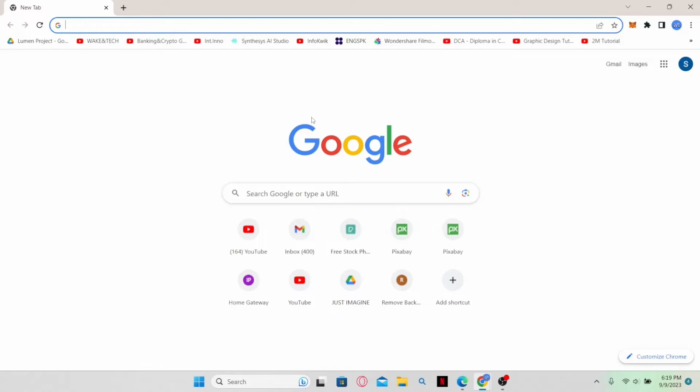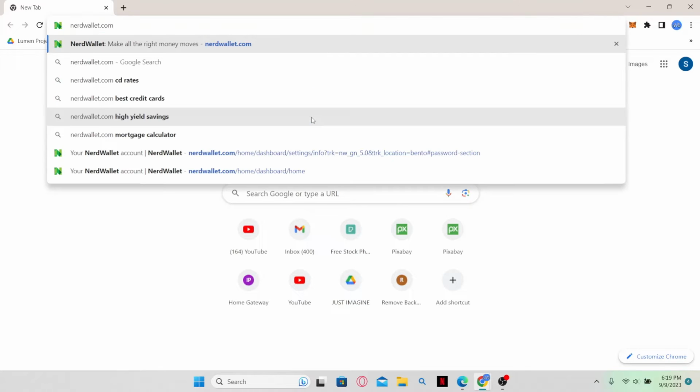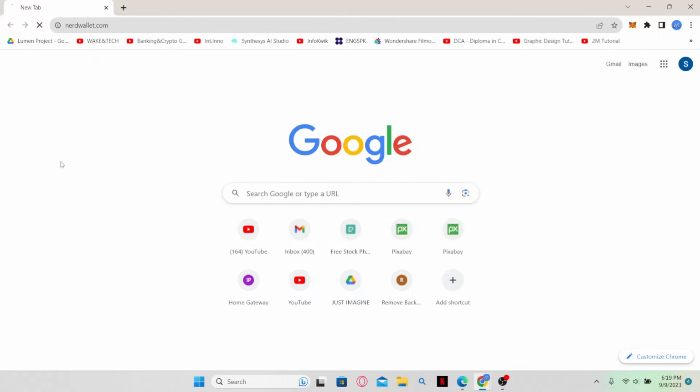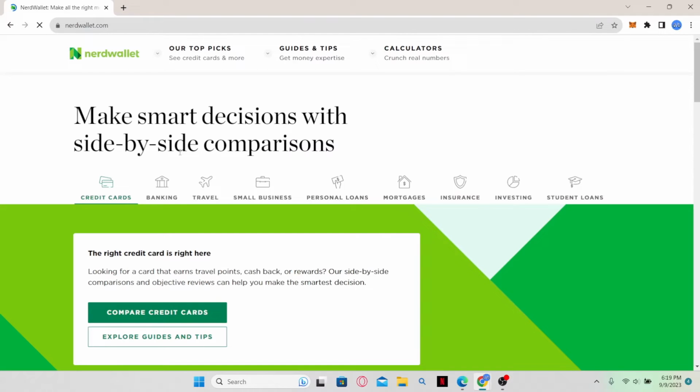First of all, just open up the web browser that your account is signed into and then simply type in nerdwallet.com in the address bar and press enter. Now, since you are already signed in to your account, you will be taken into the NerdWallet homepage where you will see the My NerdWallet button at the top right corner.